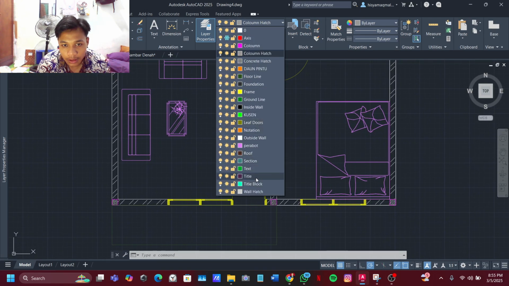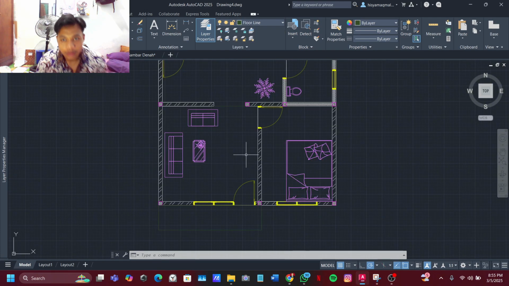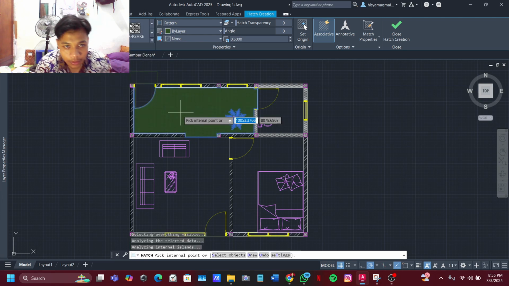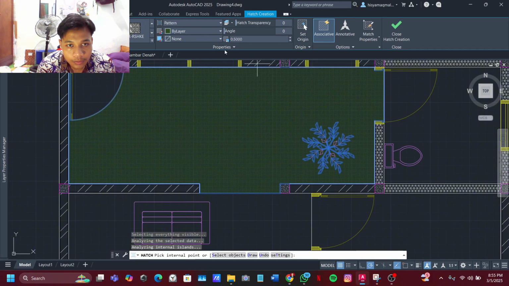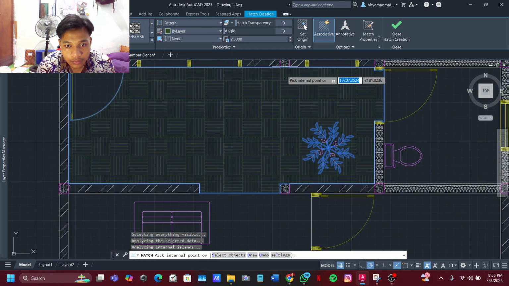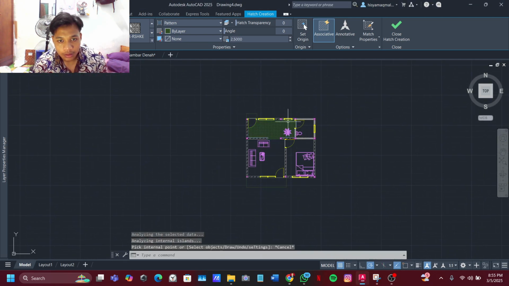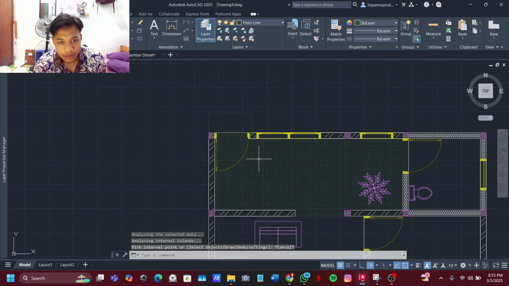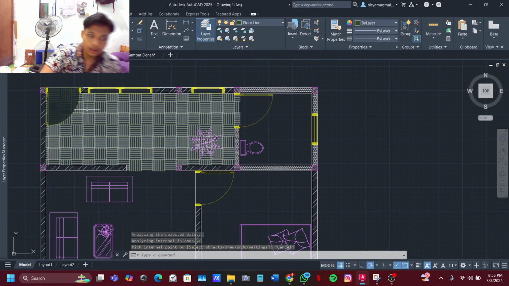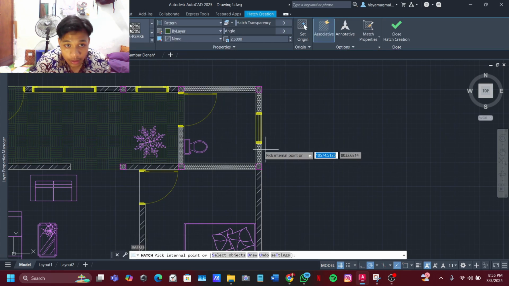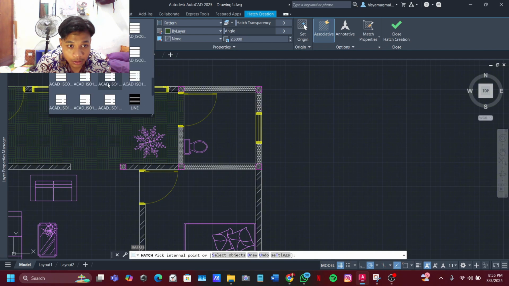That's for the floor line. Next, we're hatching the floor line for the kitchen. It's here. Okay, that is for the kitchen. And now we're going to hatch the toilet.